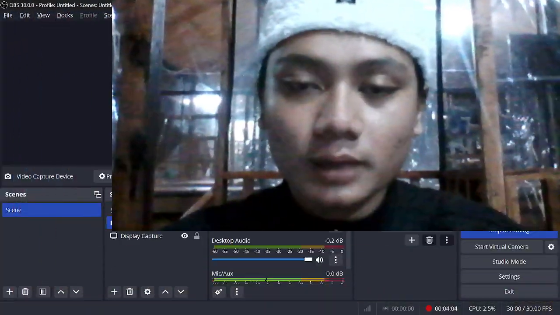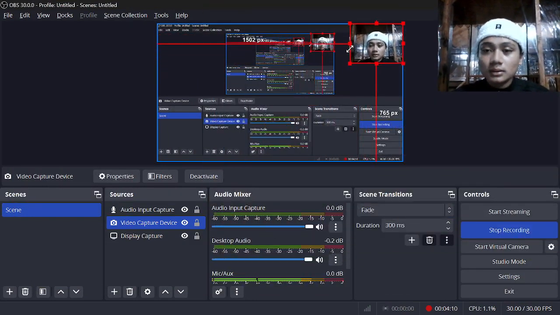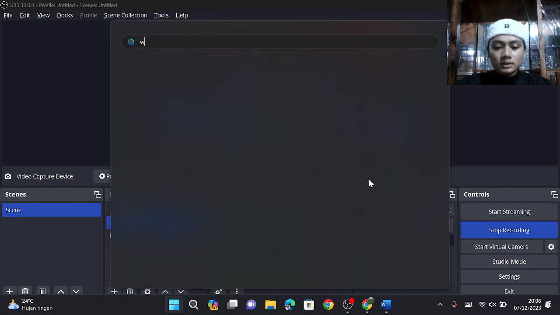Okay, let's continue to the lab. The first lab is input block. In this lab, we want to block clients who want to access our router OS via Winbox. Okay, we go to the tutorial. I minimize my facecam first. Yeah, we go to Winbox.